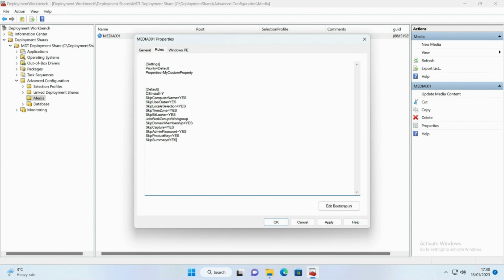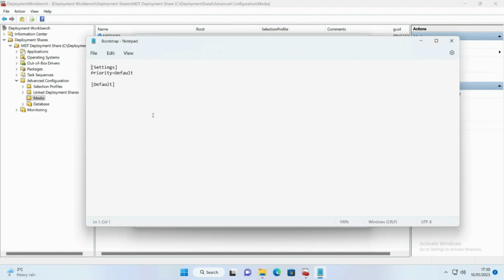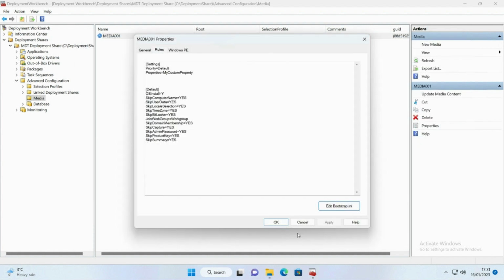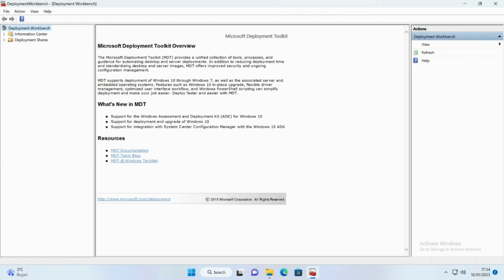Well, not really issues, but an annoying pop-up every time that you insert the USB disk, and you don't want that. After pressing apply, edit the bootstrap.ini, and under default, set the skip BDD welcome message to yes, so we don't have that annoying pop-up. All right, file, save. Oh yes, I actually forgot a very important step that we need to take.